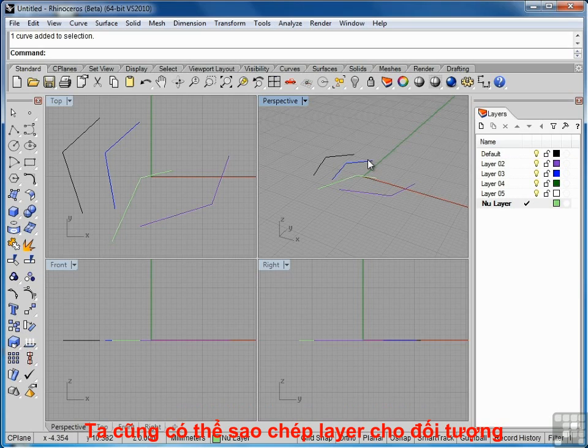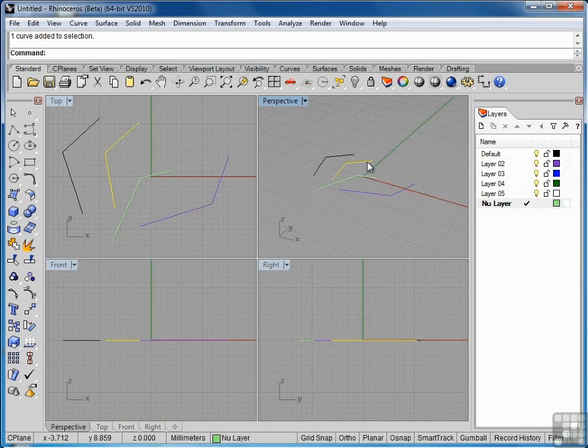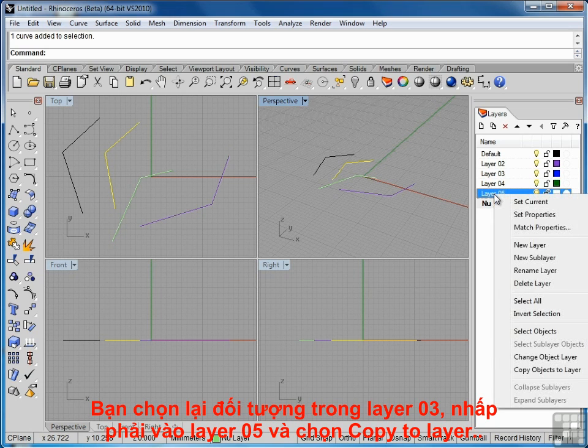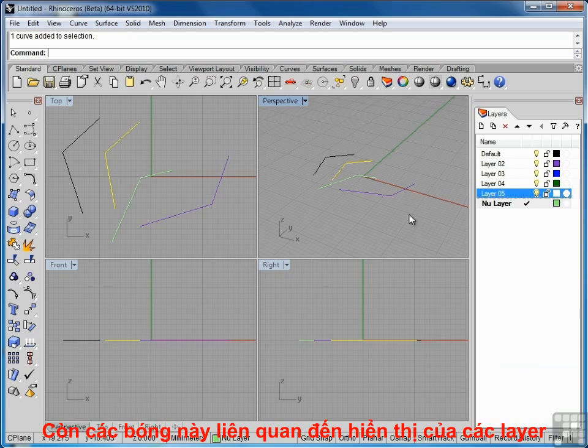I can also copy items to layers. Let me go ahead and again select that line that's now on layer 3. And if I want to make a copy of this, and I'll put that on layer 5, I can simply right-click and then choose Copy Objects to Layer. When I deselect it, it doesn't look any different.